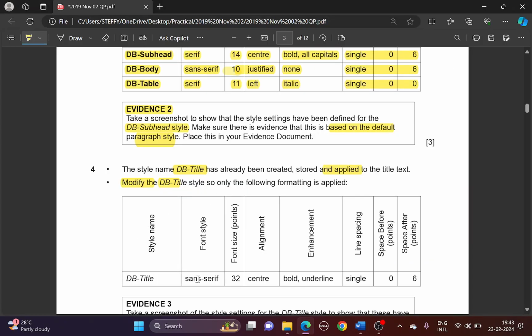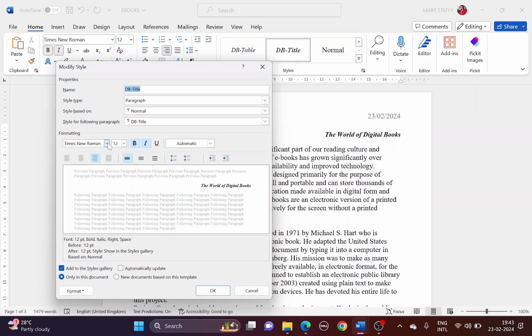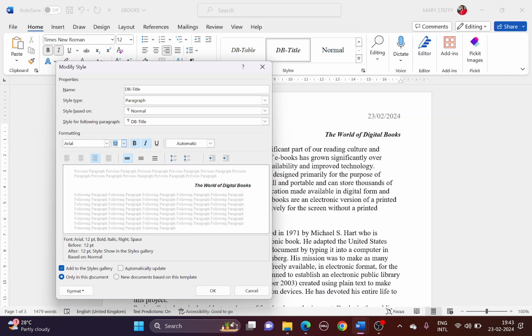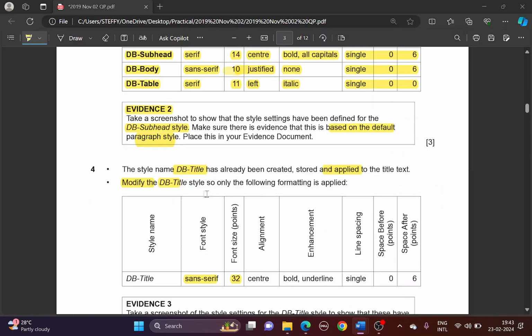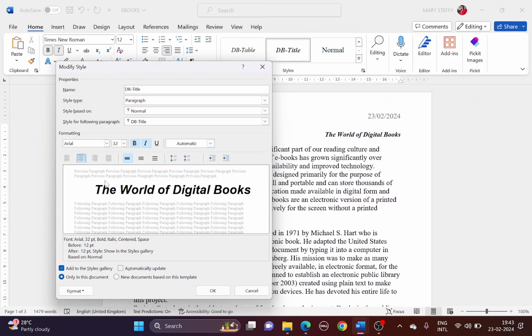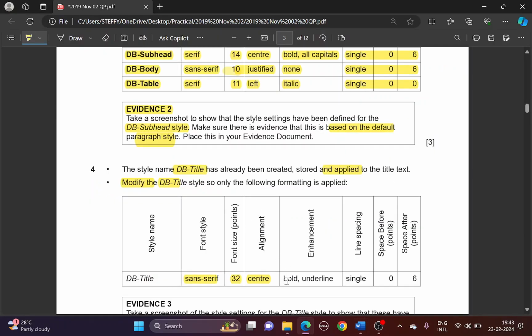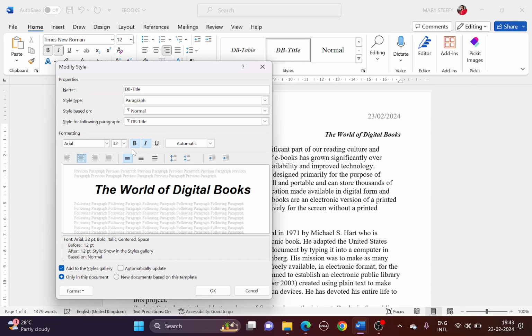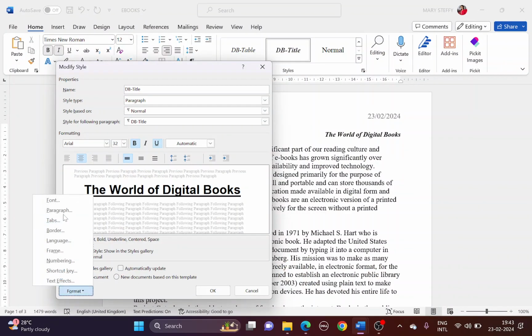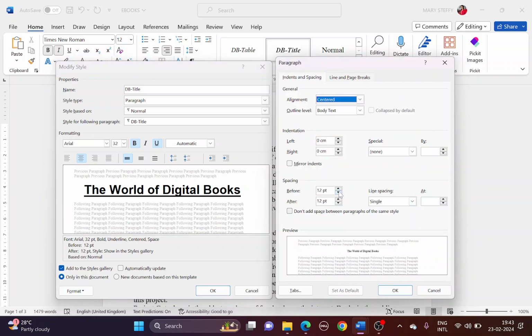The modification for DB title is sans serif font. Sans serif, we know it's Arial. Font size is 32, so increase the font size to 32. Alignment is center align. Okay, center align. And then enhancement is bold and underline. Apply bold and underline. And then line spacing single, before is 0, after is 6. Format paragraph, before is supposed to be 0 and after is supposed to be 6.